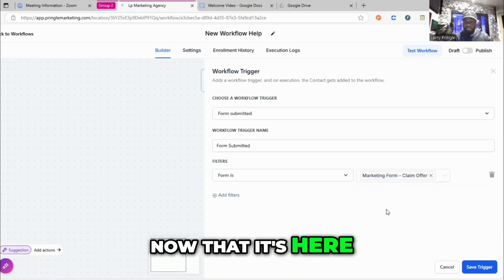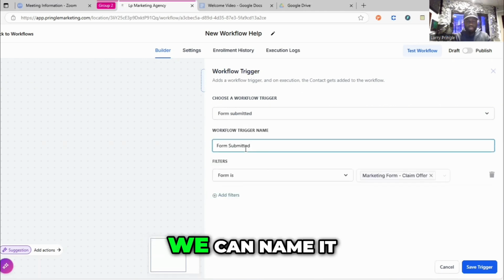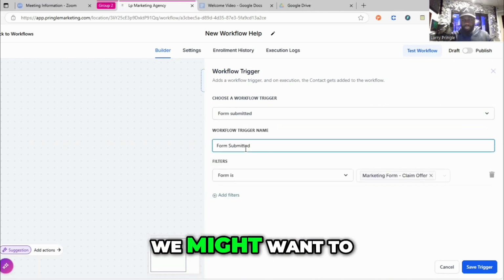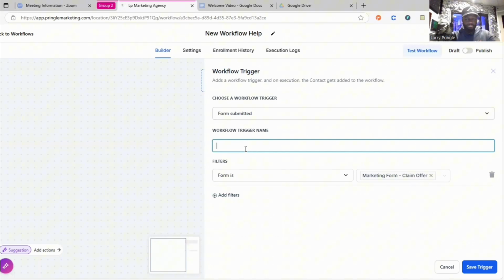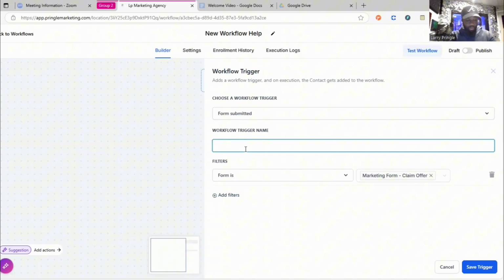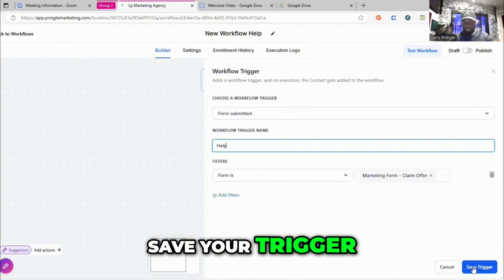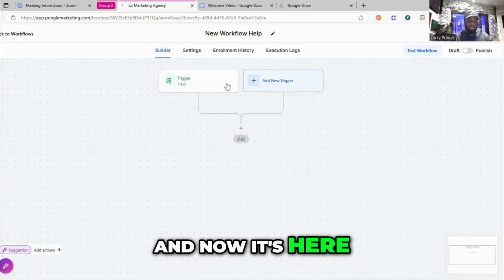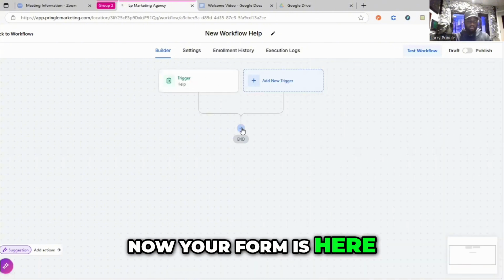Now that it's here, we have the option to either name this up here. We can name it this form. We might want to name it help. So now it's here. Also, by the way, don't forget to save your trigger. And now your form is here.